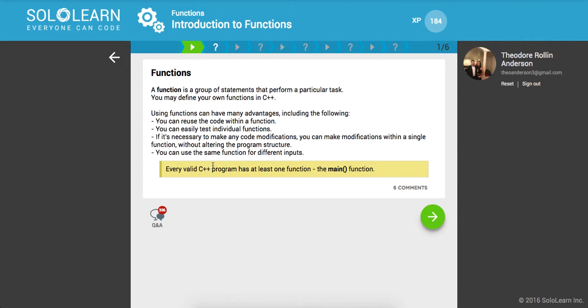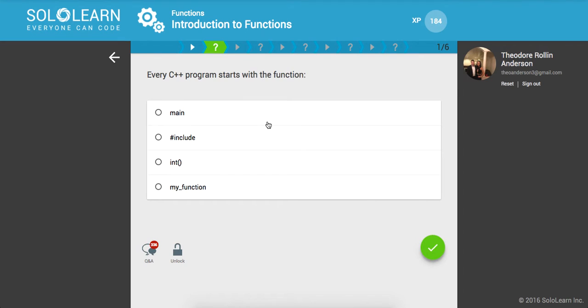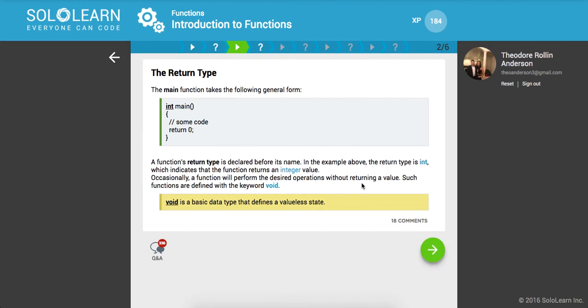Every valid C++ program has at least one function, the main function, which is the entry point to a console application. So every C++ program starts with a function that's main. We just went over that. Nice. Okay, cool. So the main function takes the following general form. It's going to return int. This is the return type, the name, okay, and then you have the braces, some code, and then you're going to return 0, so it's not an abnormal sort of execution.